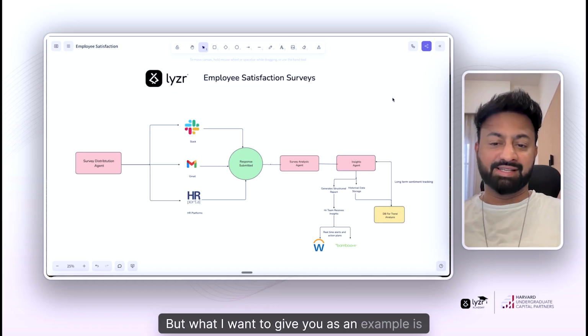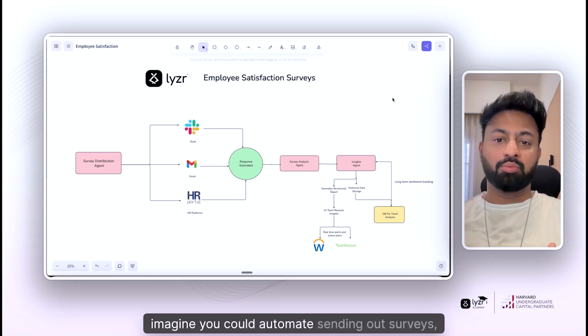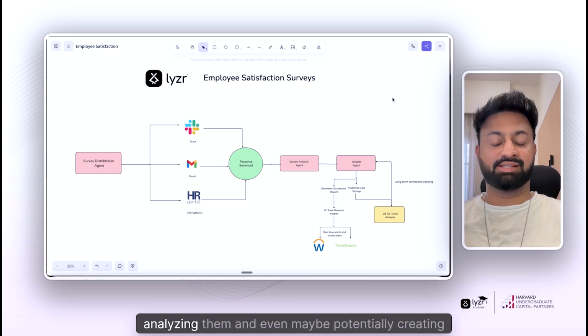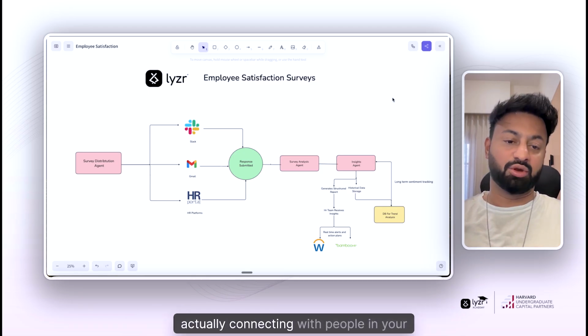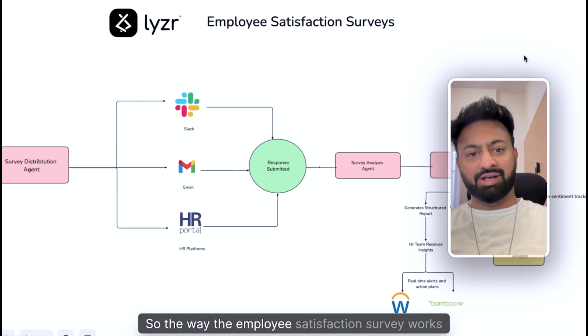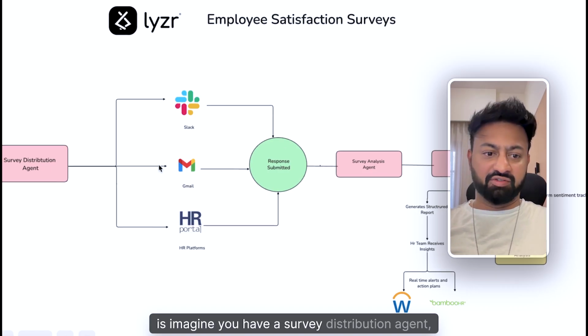But what I want to give you as an example is, imagine you could automate sending out surveys, analyzing them, and even potentially creating those surveys so that you can spend more time actually connecting with people in your organization. So the way the employee satisfaction survey works is, imagine you have a survey distribution agent.